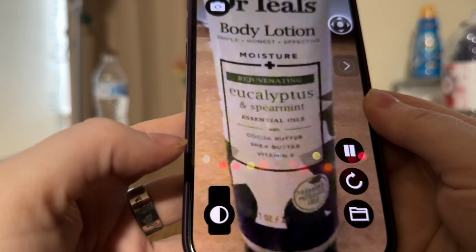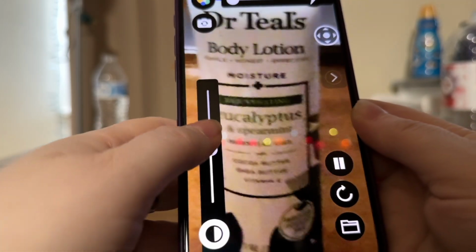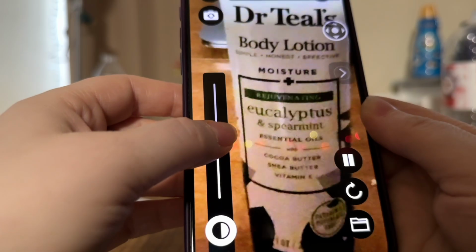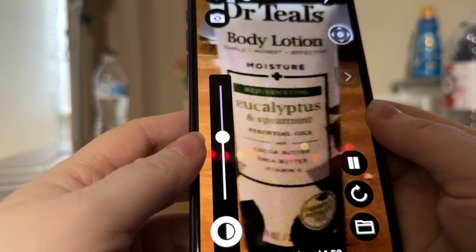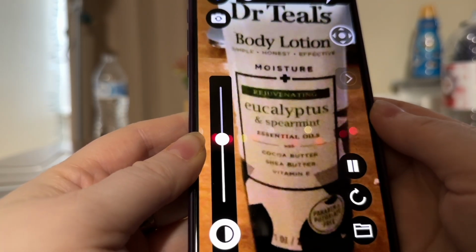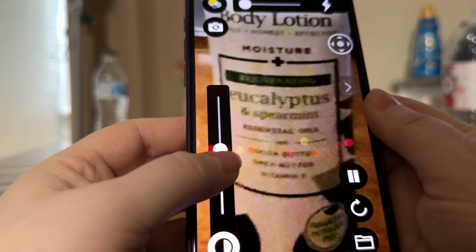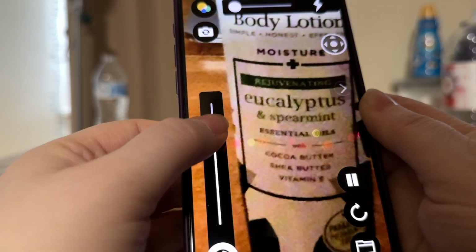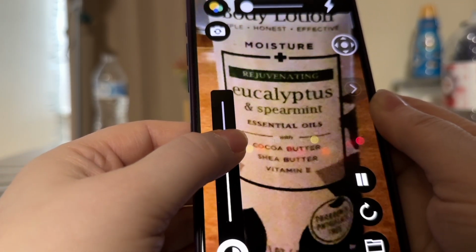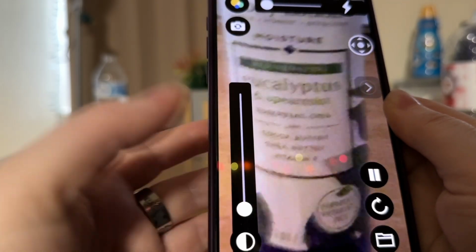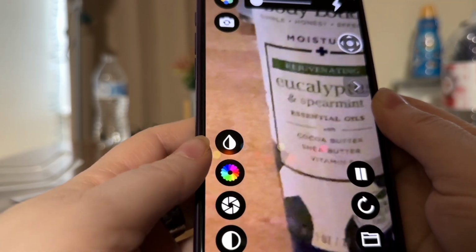This last little one down here is going to be your contrast, especially when you have the inverted mode. Sometimes that really helps, but even when you're not, it's helpful sometimes to just mess with the contrast to bring that a little bit sharper contrast to make it pop out of whatever you're reading. So that's kind of helpful.